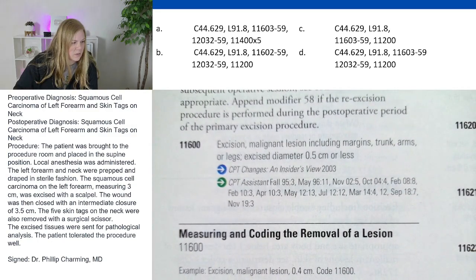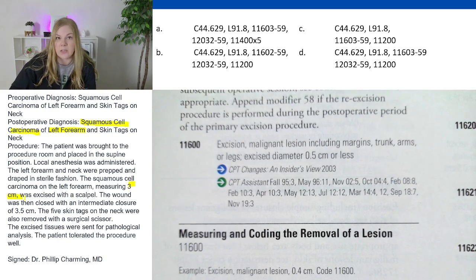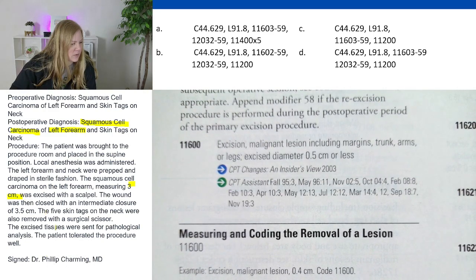So one of the things we want to look at is, again, is this benign or malignant? So if we look here, this was a squamous cell carcinoma. We're going to want to know the type, the location, right? It's on the left forearm. And the size here was 3 centimeters. Now with lesion excisions, a simple one-layer closure is included. Intermediate and complex are not. So this one here, if we look, it was an intermediate closure, which means we have to code that out as a separate CPT code.